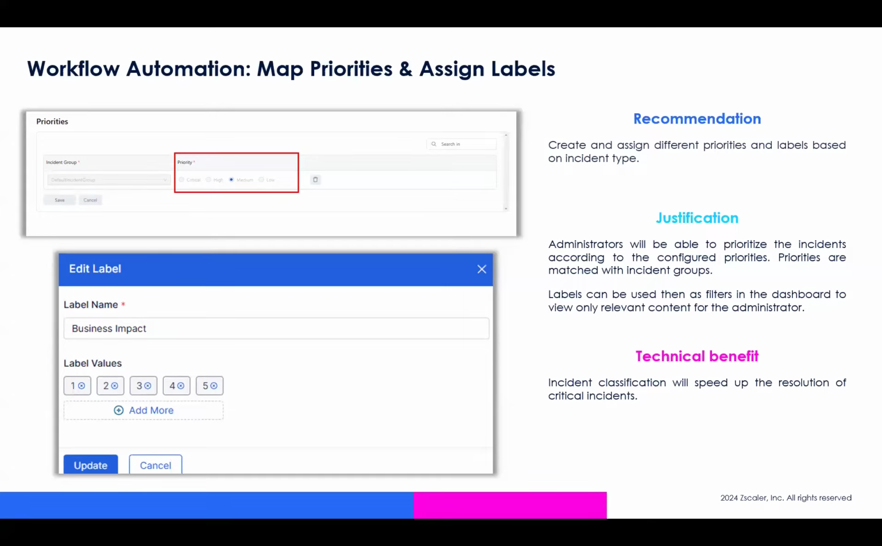The next step is to map priorities and assign labels. Configuring priorities will allow your administrators to prioritize incidents correctly. Additionally, labels can be used as filters in the dashboard to view only relevant content. Configuring this incident classification system will significantly speed up resolution of critical incidents.